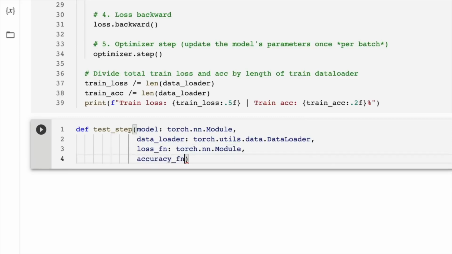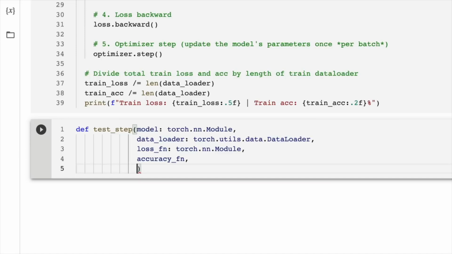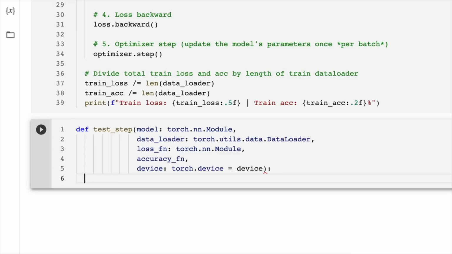We're going to put in an accuracy function. We don't need an optimizer because we're not doing any optimization in the testing loop. We're just evaluating. And the device can be torch.device, and we're going to set that as a default to the target device parameter. Beautiful. So we'll put a little doc string here. Performs a testing loop step on model going over data loader.